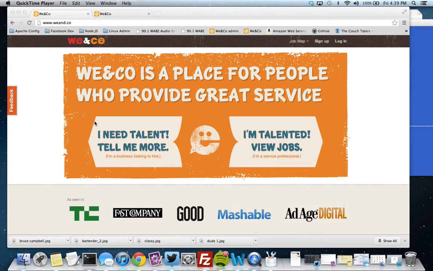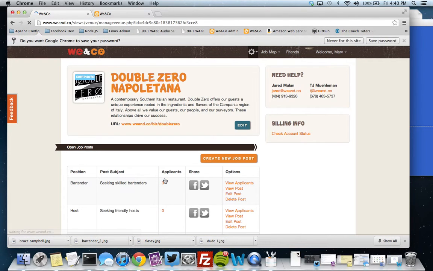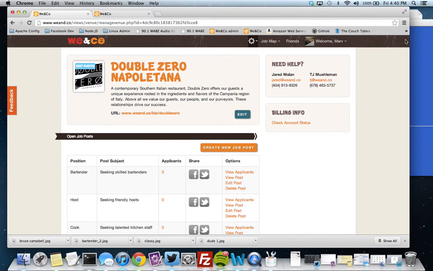So to start off with this demonstration, pull up a browser, go to www.weand.co, and click Login. Now, if you're a customer, you should have received an email with your login credentials. But if you've forgotten them, no worries. Just click Forgot Password and we'll ship off a new password to you. Once you've got your credentials squared away, click Sign In. And you'll be taken to our dashboard.